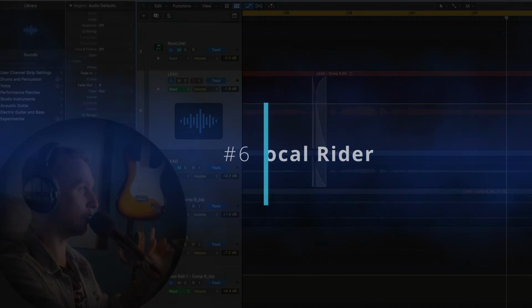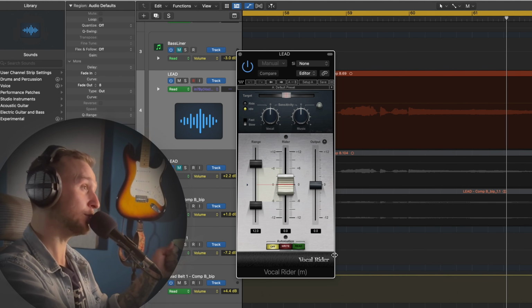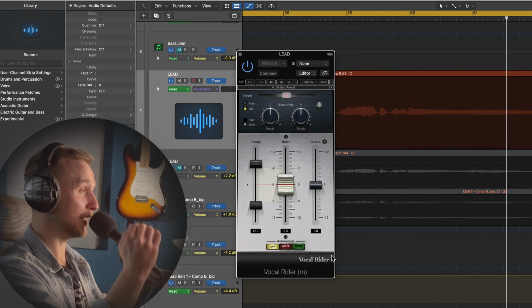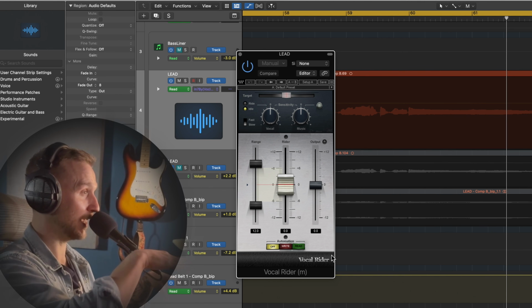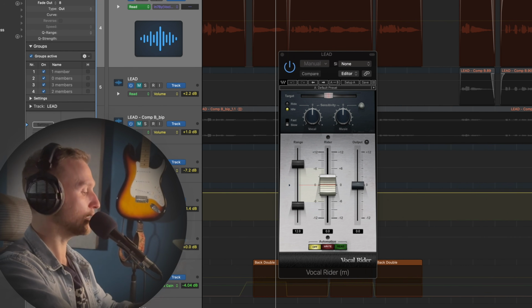Did you know that there is something you can use called Vocal Rider from Waves that will automatically automate the volume of your lead vocal so that every soft word or every loud word will be automatically adjusted so that you can have that linear volume throughout the song. Let's go somewhere in the song where it makes sense.